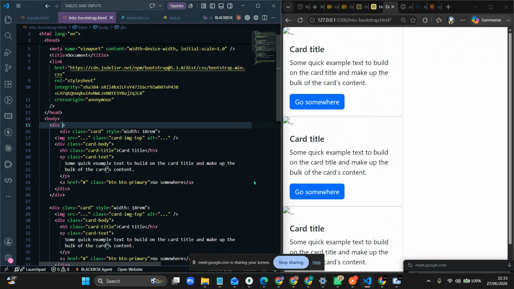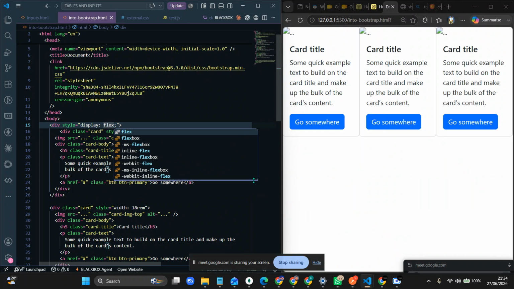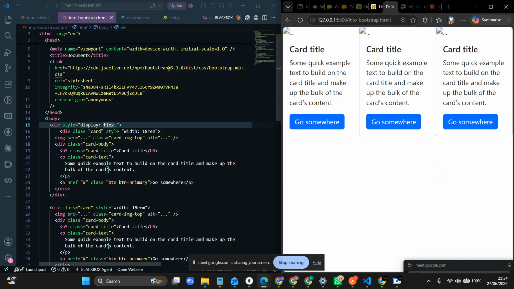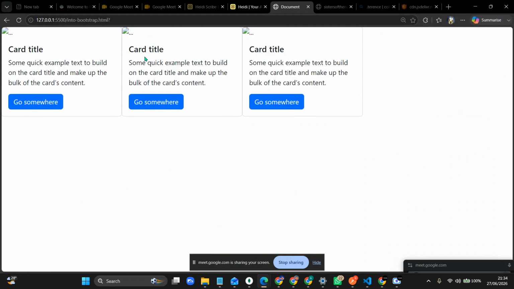I can decide to say style. Let me just use internal style so that we understand. Display flex. So you see it has display flex. You see, I can decide to shift it to the center by doing. How do I shift it to the center? Somebody should tell me. How do I shift these three things now to the center of this box?